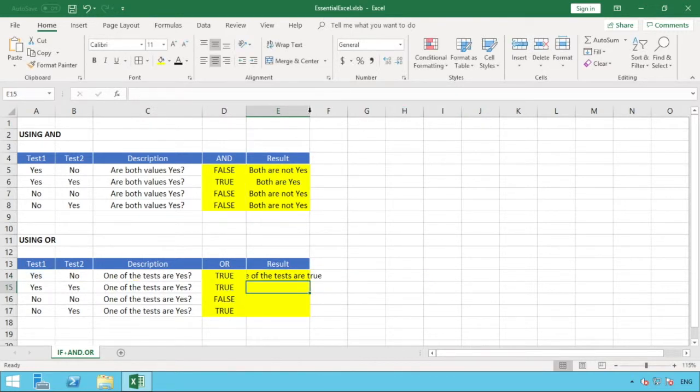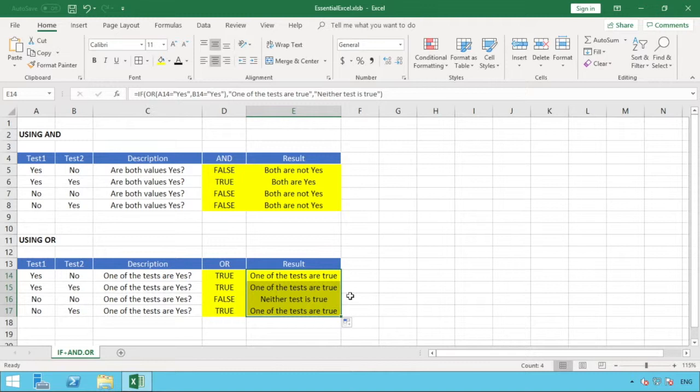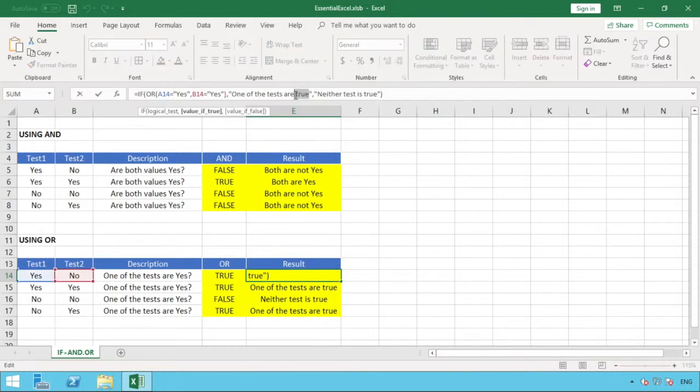And once again, we need to expand this because we've got a bit more text than planned. And then we can drag that down. So we can see that our result is now, yep, for 3 of those, aligning to those true in column D, one of the tests are true. Hold on, I bothered putting true. It's not true. It's one of the tests are yes. And the same with this one. Neither test is yes. There we go, and then we just pull this down.